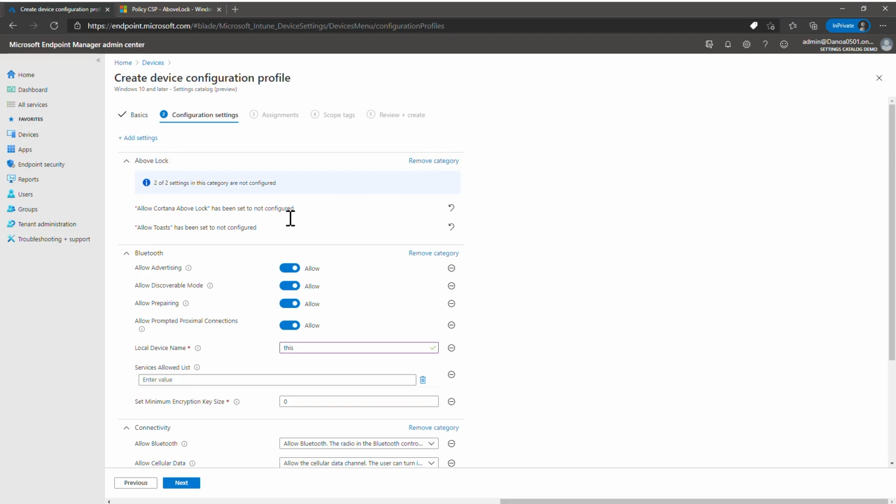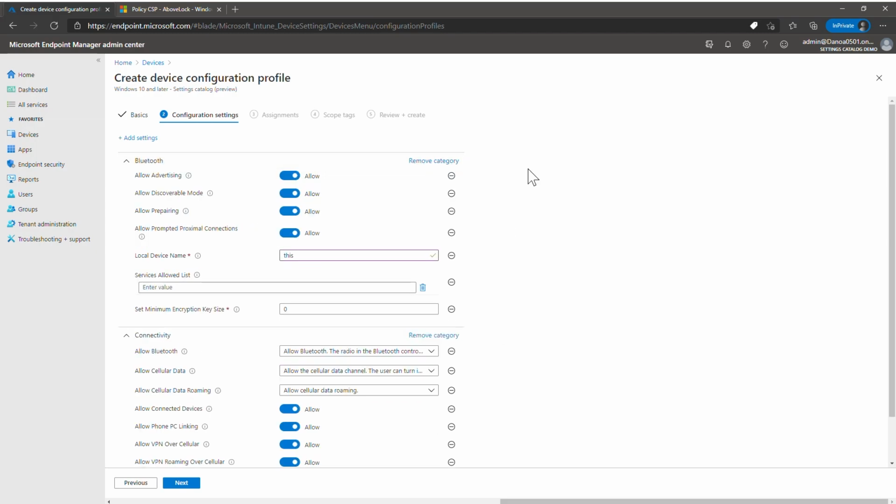So now let's say that I actually want to remove this whole category because I don't want to configure it. We have remove category. The difference between remove category and removing a single setting is a remove category will remove the whole category here, and there's no undo.